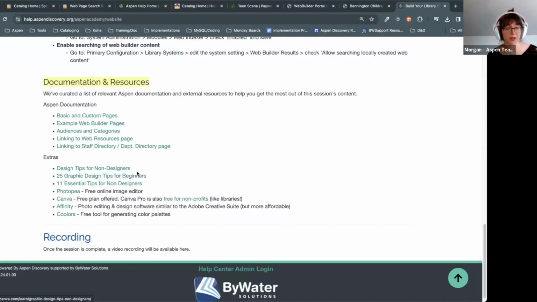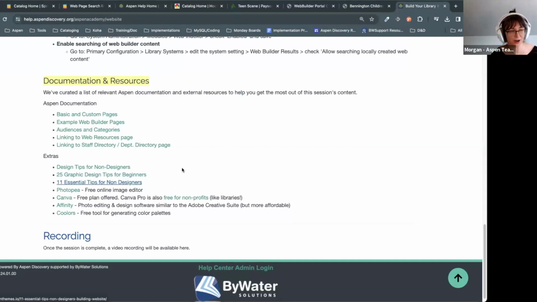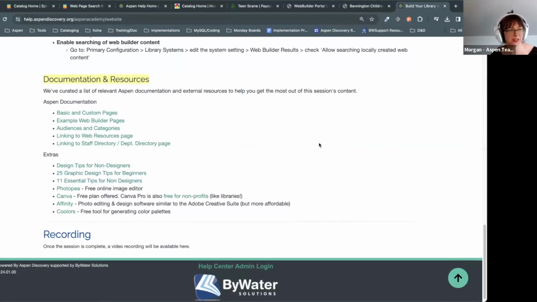But these are just some articles I found that I thought had good tips. I do have a little bit of a background in graphic design, so I was able to kind of gauge the accuracy of some of these things. So I think those are good basic overall tips just for design principles and things.